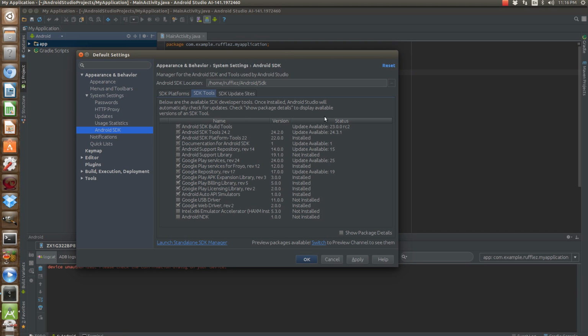This 23.0.0 RC2 is very important for targeting M apps. You're also going to need a different version of Gradle. I'll get around to that when we start doing an app for M. I'll do something like, I don't know, we'll fake a fingerprint reader or something like that.